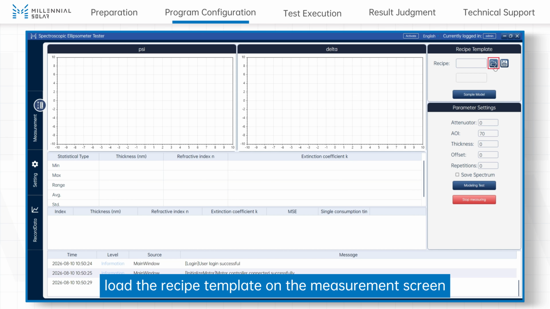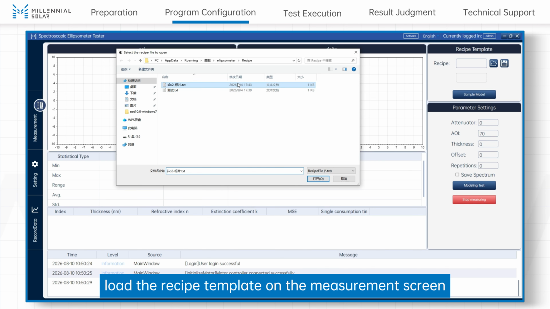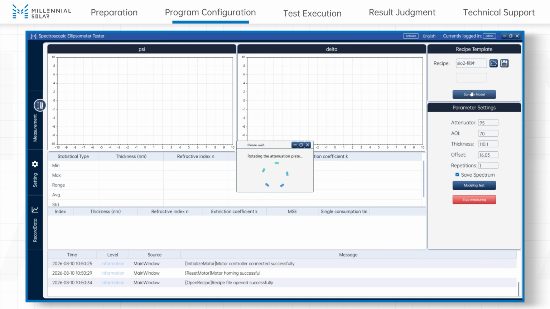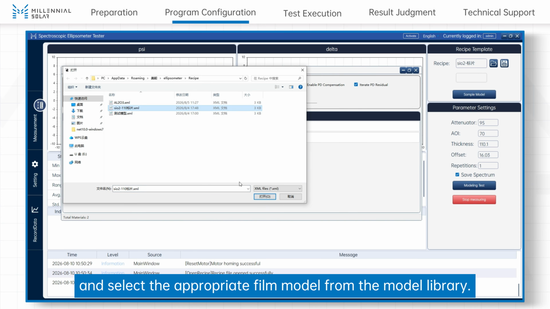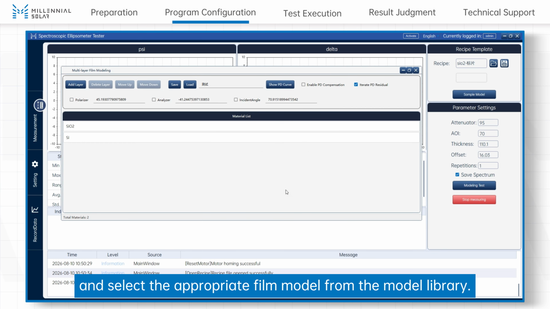Load the recipe template on the measurement screen. Click Sample Model, then click Load, and select the appropriate film model from the model library.